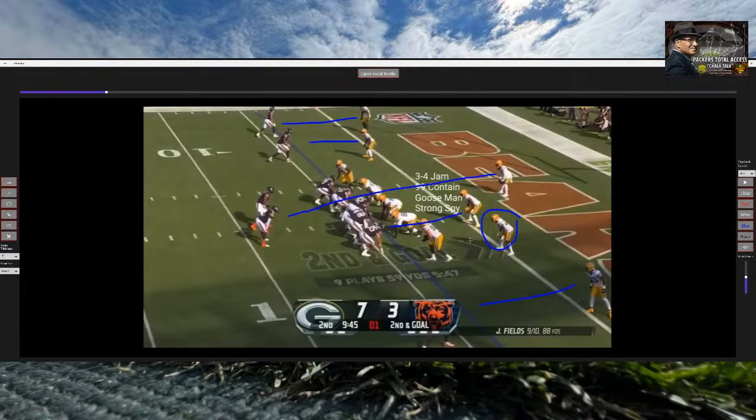All day long, what I noticed was the Packers wanted to try to keep a defender free, not necessarily a quote unquote spy, right? But they wanted to make sure that they protected the strong side with an extra defender, because that's the side typically that Justin Fields wants to run to. And most of the time it's to the right, being a right-handed quarterback, not wanting to throw across his body. Okay. So again, that's 34 jam, 99 contain, goose man, strong spy. Here we go. Let's roll the tape.